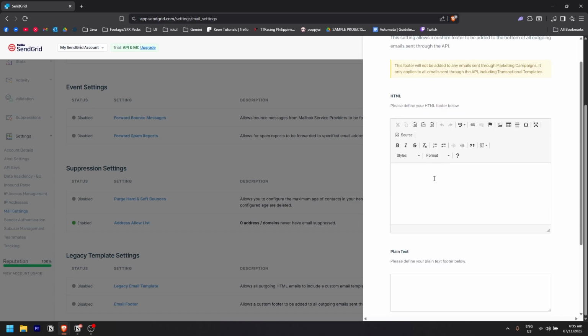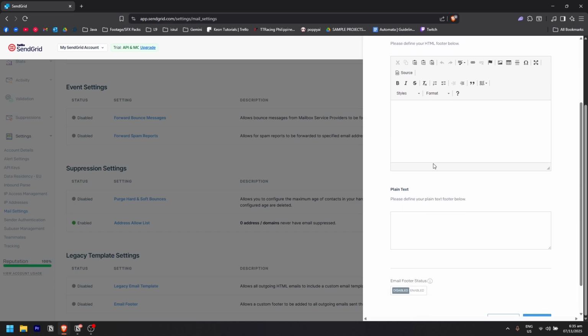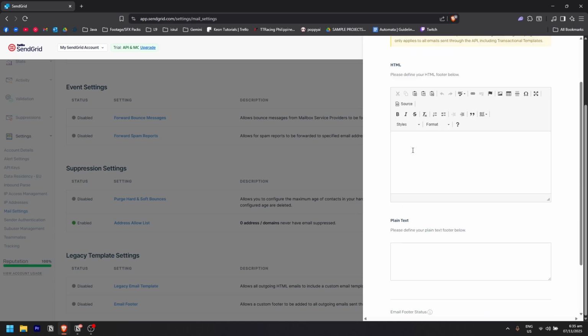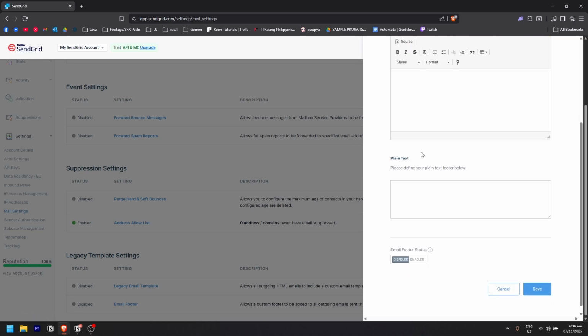So at the bottom is where we will define our footer content. So for the HTML footer, you can design it including any text, links, images, or social media icons you wish to include. And if you click on the source right here, it'll just basically give you access to the editor or the source code. And here at the bottom, or the plain text, you can just simply provide a plain text version of your footer. So this ensures your footer is visible even in email clients that don't render HTML.